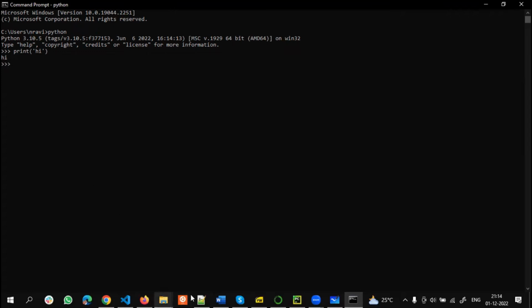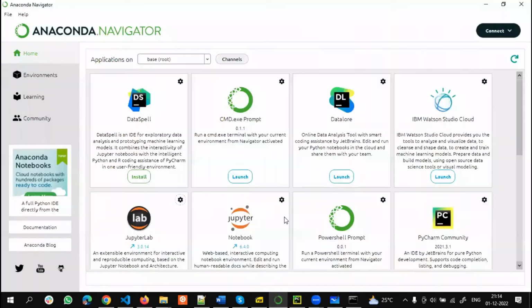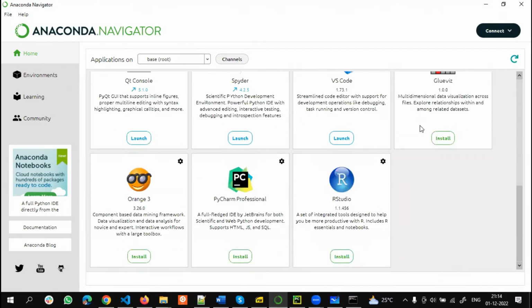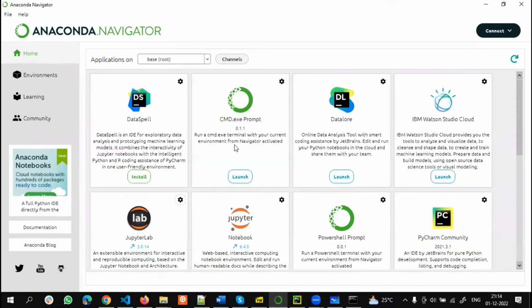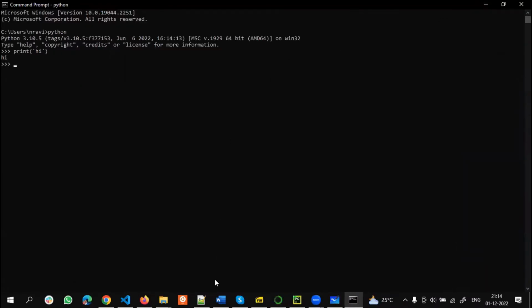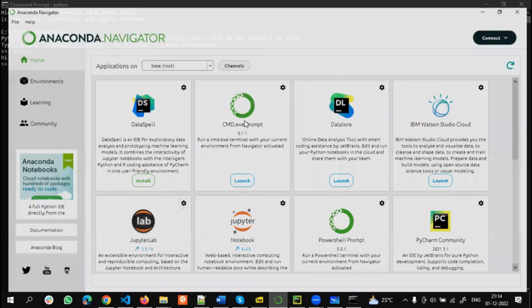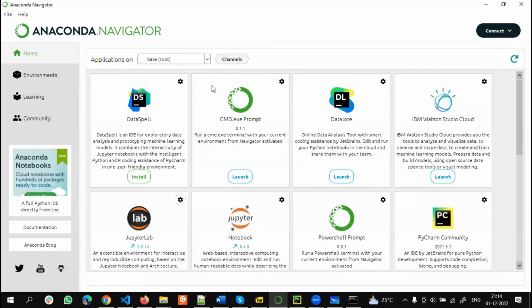Okay. Now the second thing is something called Anaconda, which comes with a lot of tools, right? You can download this. It comes with advanced IDEs, etc. So this is the second option. For this, you don't need Python because this comes with Python. When you download this, it also brings Python along.